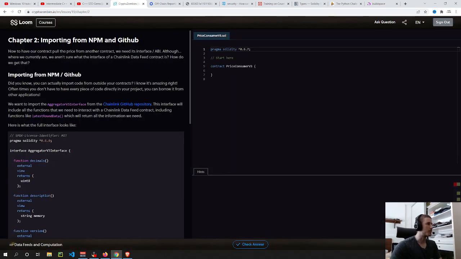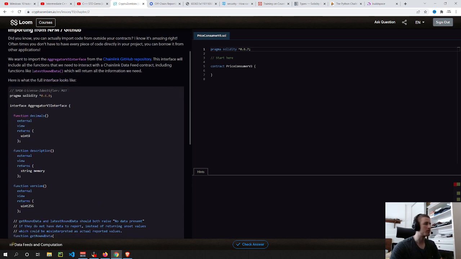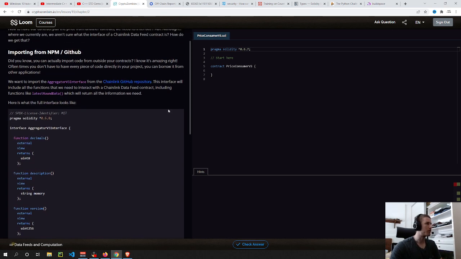Now to have our contract pull the price from another contract, we need its interface API. Although where we currently are, we aren't sure what the interface of a Chainlink data feed contract is. How do we get that? Importing from npm and GitHub. Did you know you can actually import code from outside your contracts? It's amazing. Oftentimes you don't have to have every piece of code directly in your project. You can borrow it from other applications.